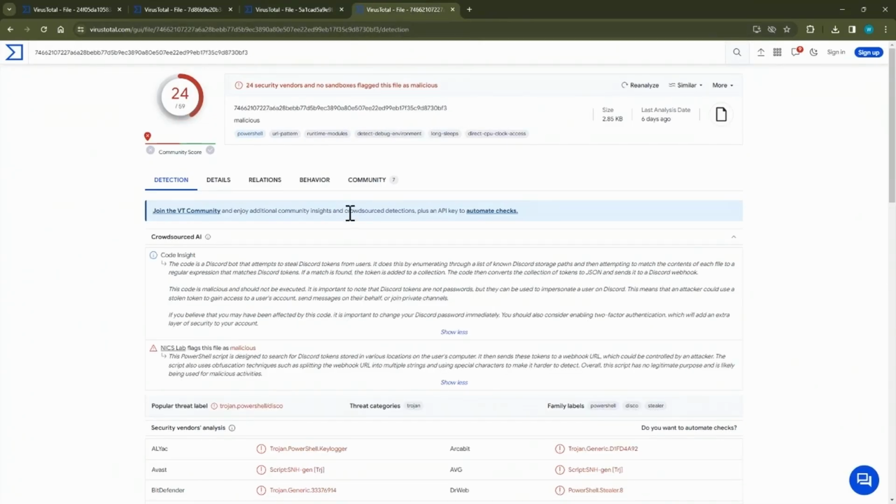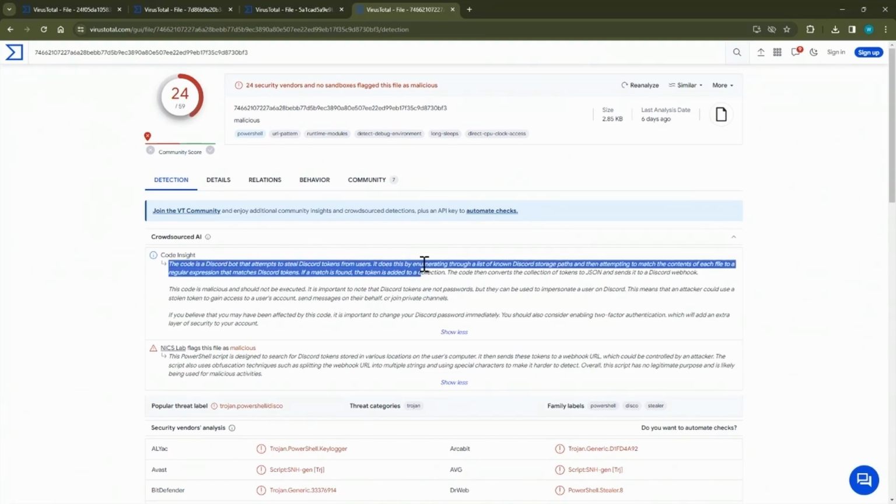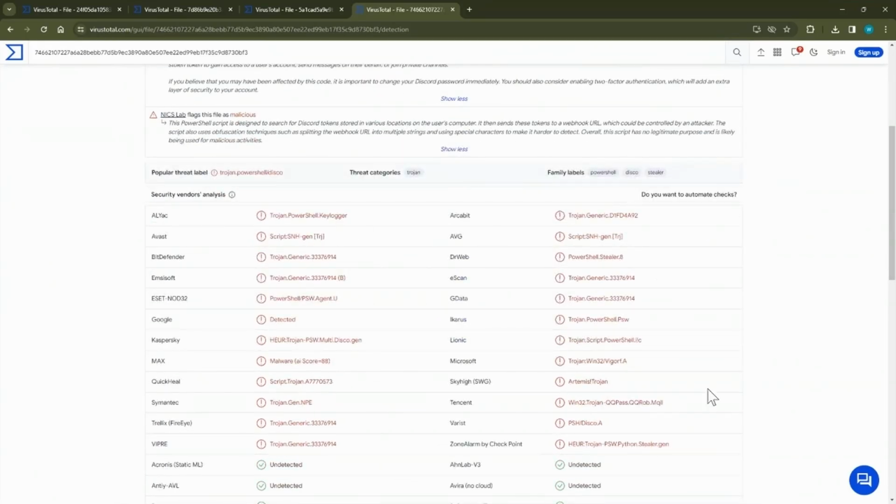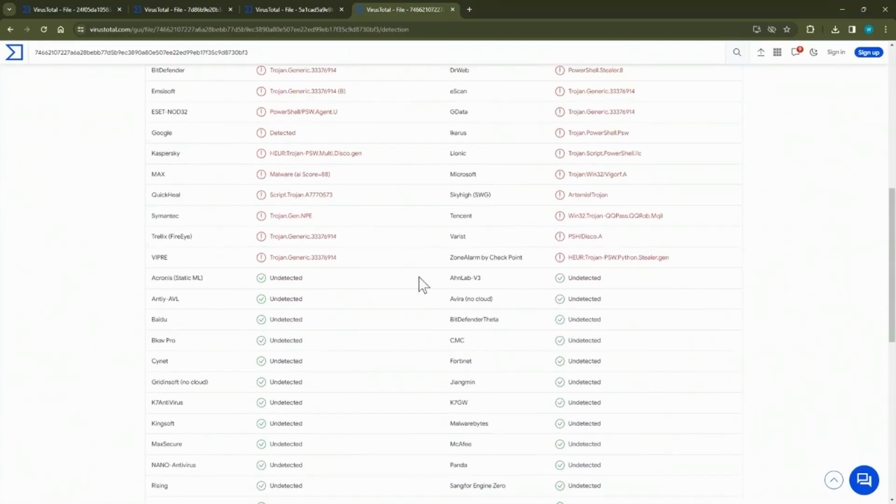And here's another one, and this isn't actually a file, but this is code that was being run. So this is actual code that's dropped in to be analyzed. And it tells you that this is a Discord bot attempting to steal Discord tokens from users. And it'll tell you exactly how it's working. And we can see here that, once again, when this is run, not all antivirus systems pick this up.